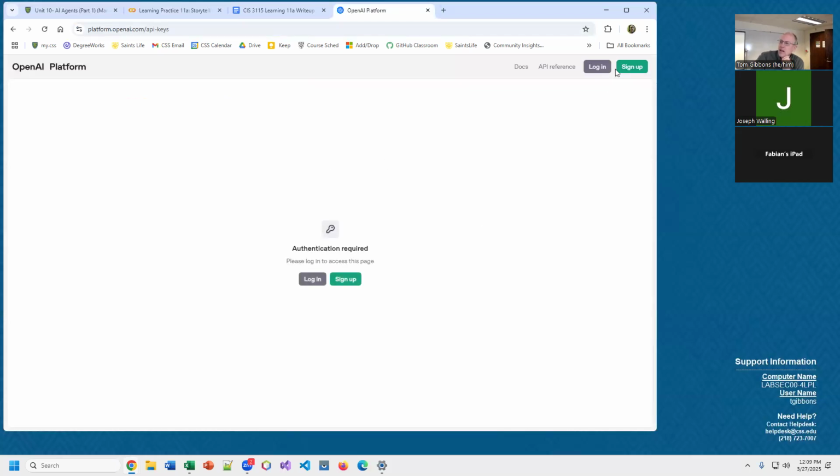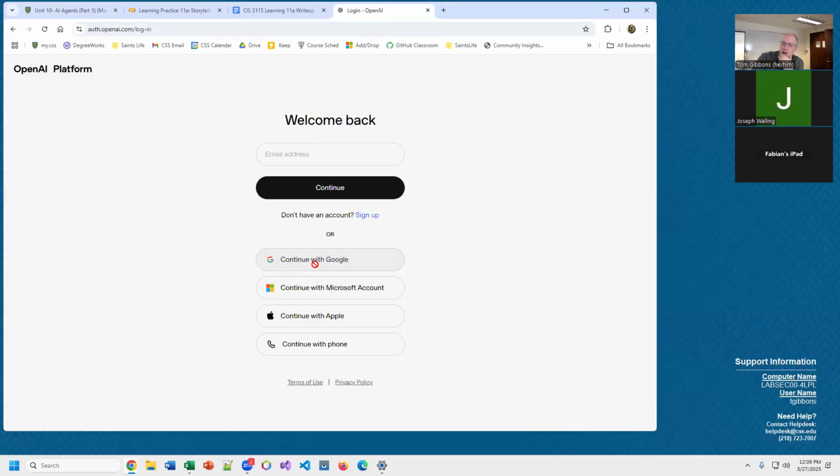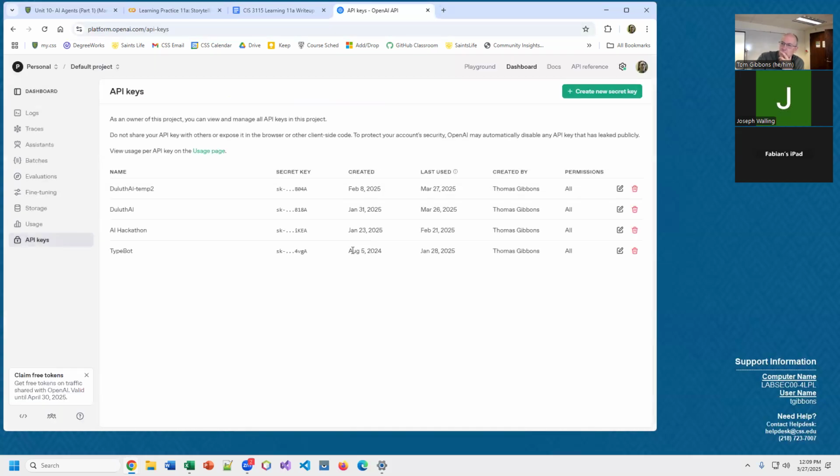it wants me to sign in. So if I log in, I'm going to log in with my Google account here. And I can create API keys. Now, I think in general, you can't create API keys with a free account there. I don't know if you can try.